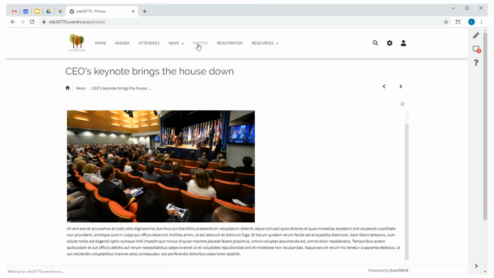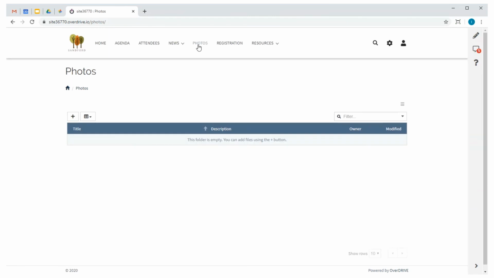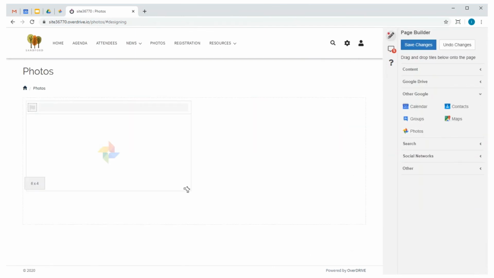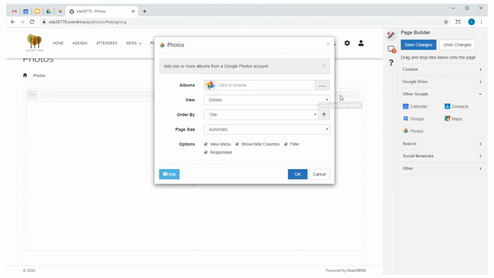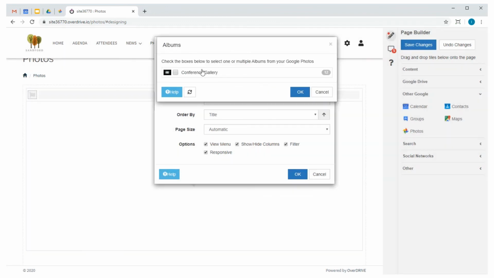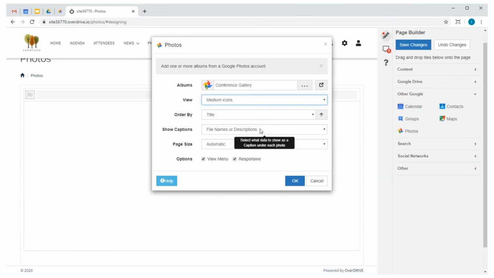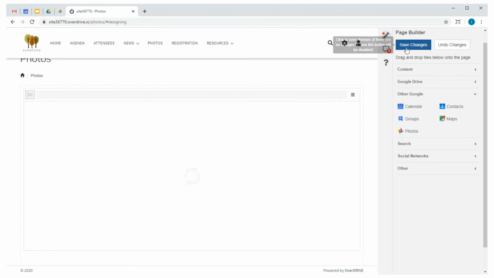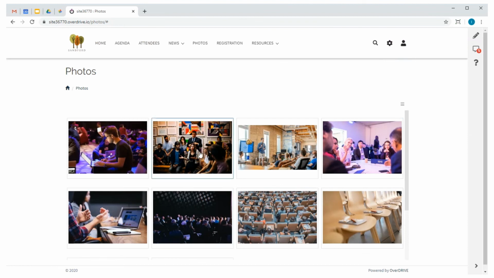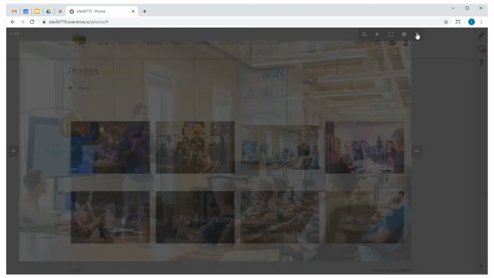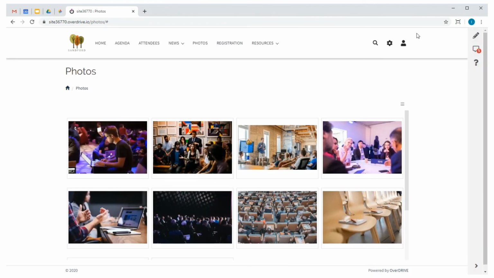And finally, the photos page. I was going to store all the photos in Drive, but instead I'm going to use our photos tile instead of a folder tile. Pick the photo album that's shared with all the delegates and choose medium icons. Great looking gallery. When I click a photo, it zooms, and I have a slideshow mode as well. And there we have it. A great looking site in around 5 minutes that will form the basis of my new G Suite powered conference portal.